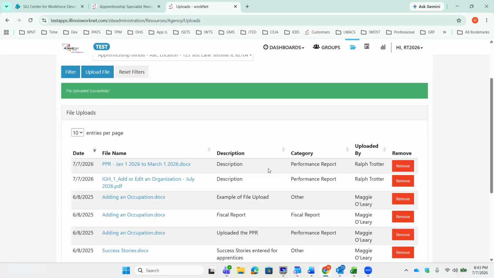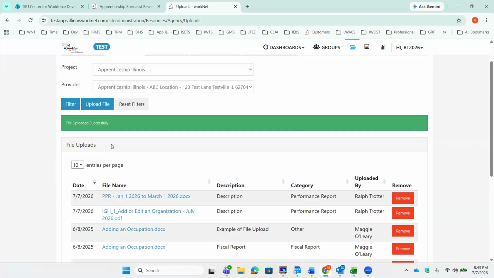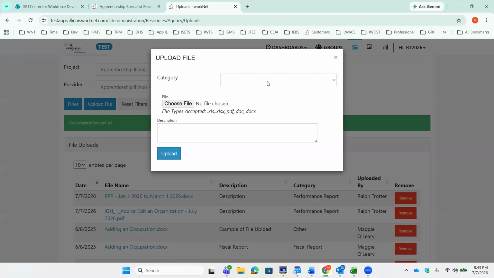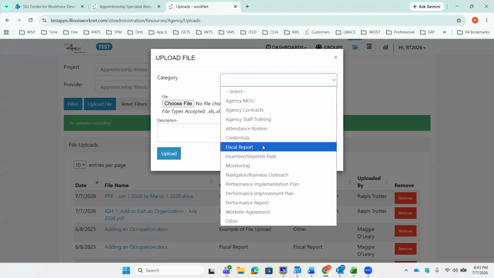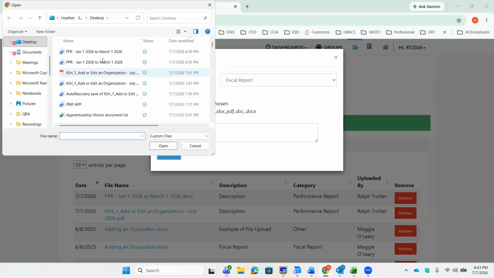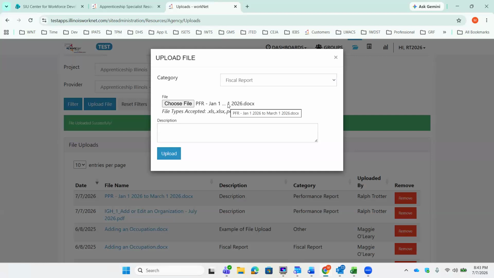We are going to do the same thing to upload the PFR. So we're going to click upload file. And for the PFR, we are going to click fiscal report. You're going to choose the file from your desktop. I used the same naming convention for the PFR. You'll want to provide a detailed description as well, and then click upload.